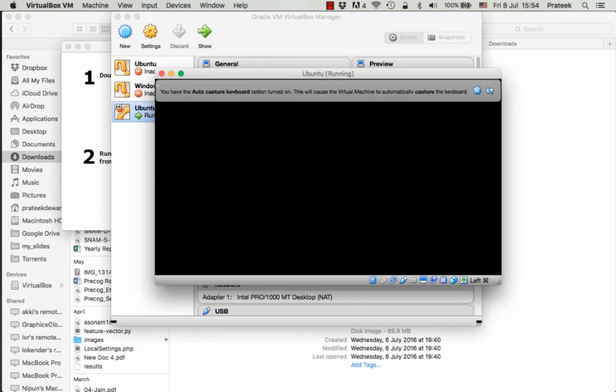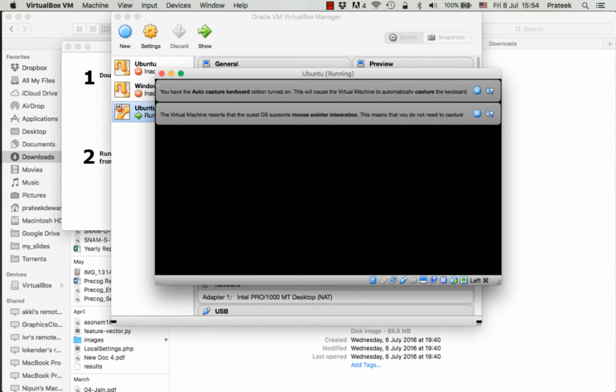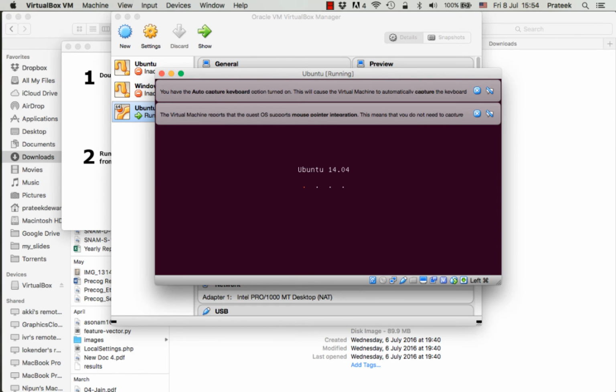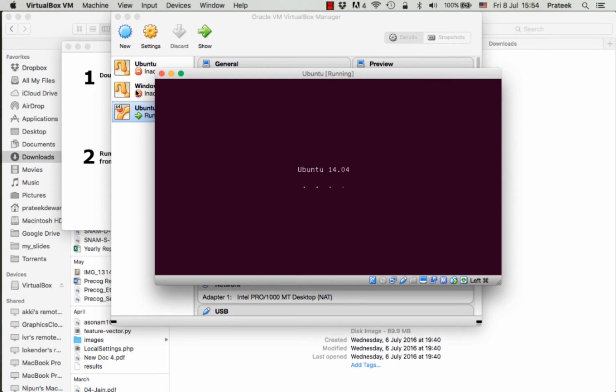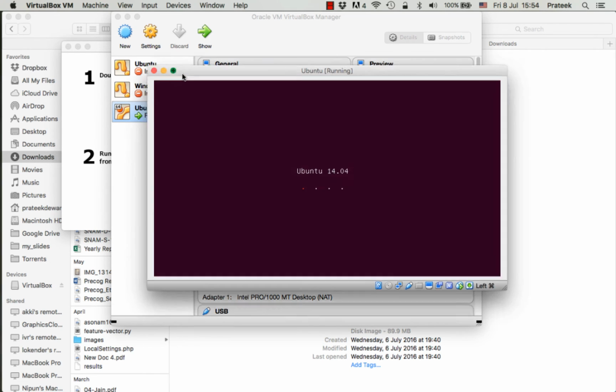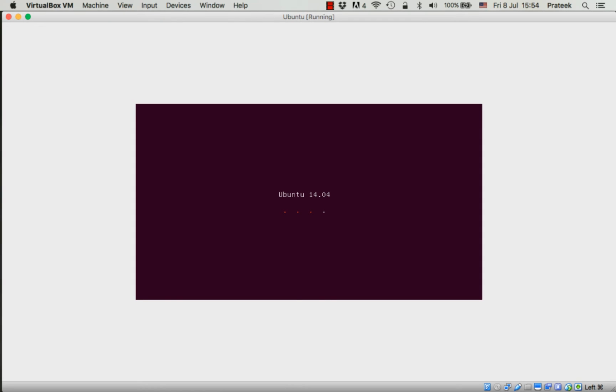While you're installing this virtual machine, while you are in your virtual machine environment, you'll see a lot of these messages coming up on top of the window. You just cancel all these messages one by one. These are just indicating that the virtual machine has detected your keyboard and your mouse pointer.